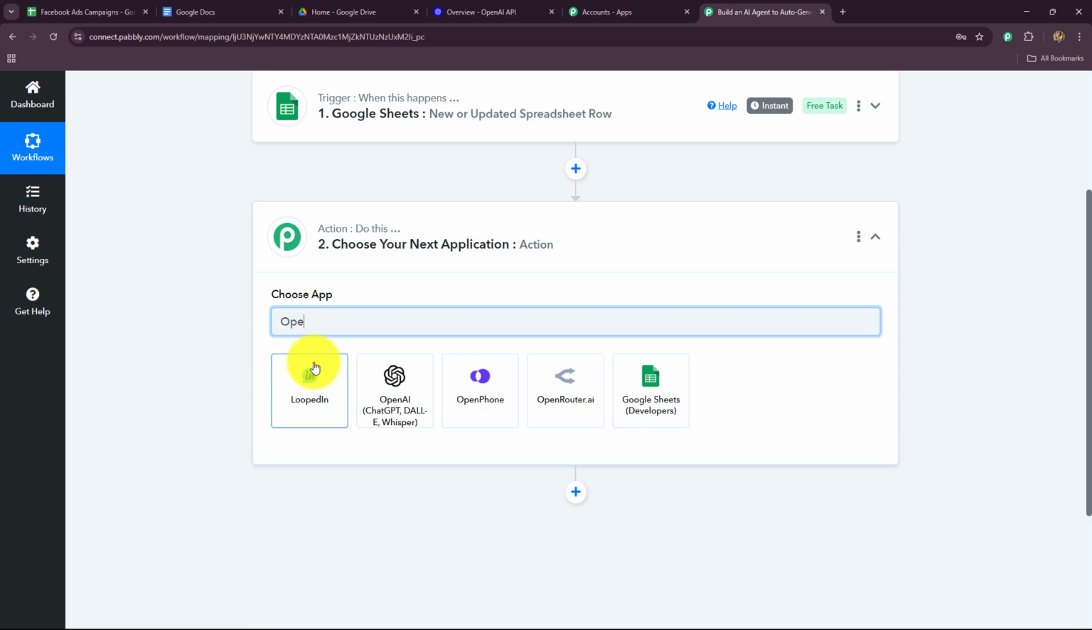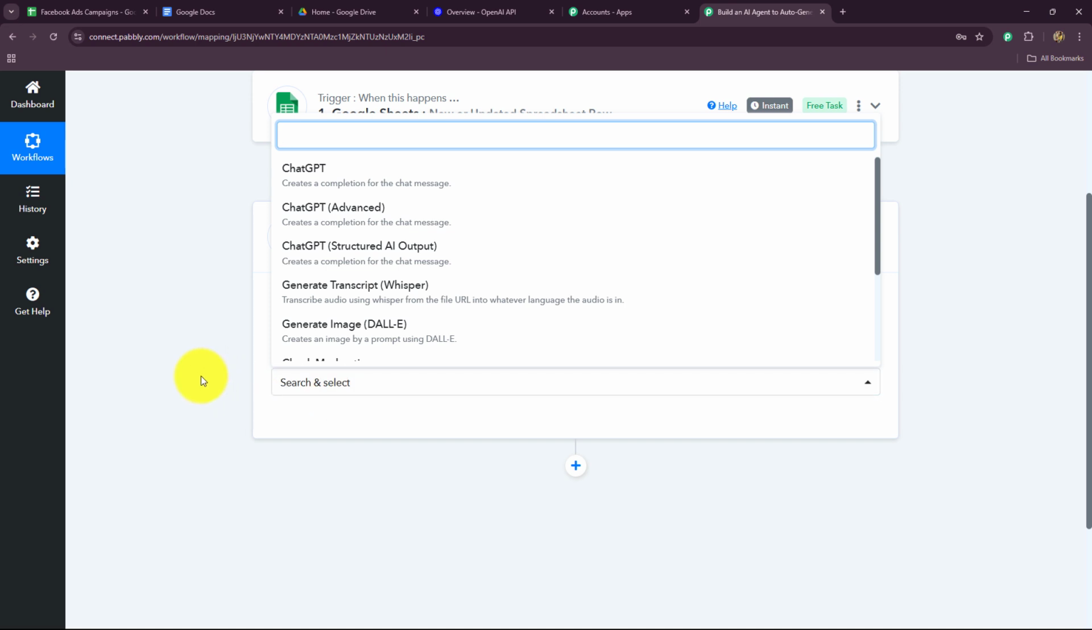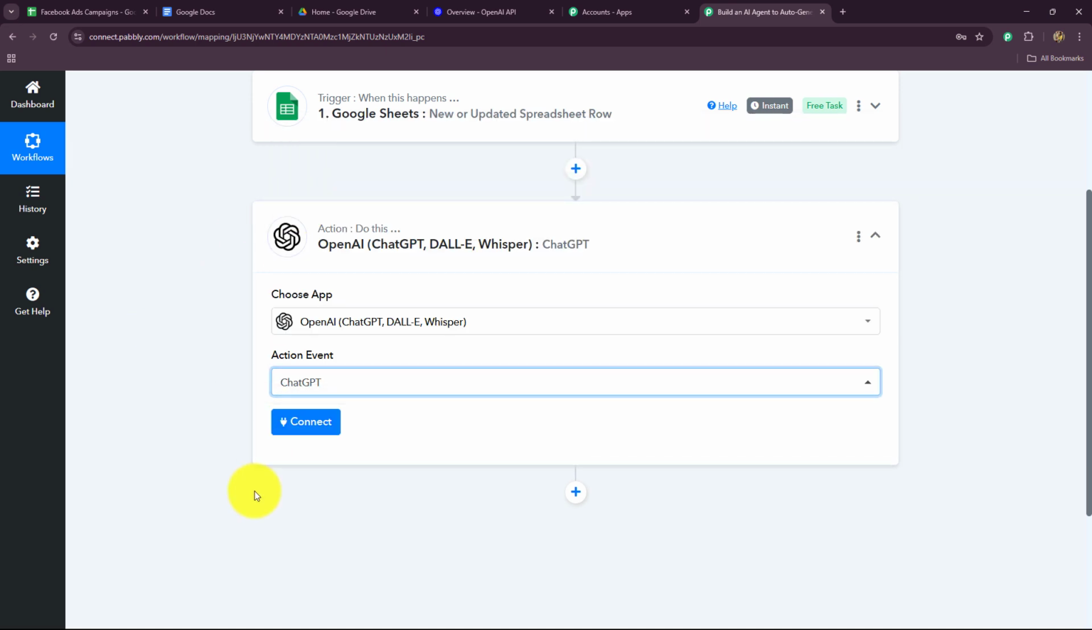If you are using any other AI application as your AI agent to generate your content, you can also select that application over here in your action step. Okay. After selecting the action application, now we have to select the action event that what we want to perform. I need to use ChatGPT to generate my content. So here I'm going to select ChatGPT as my action event.